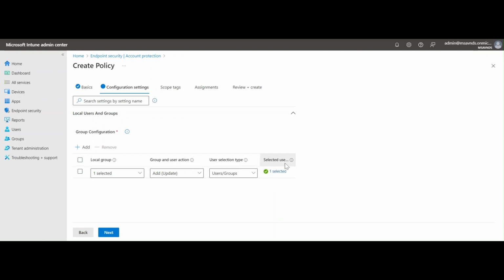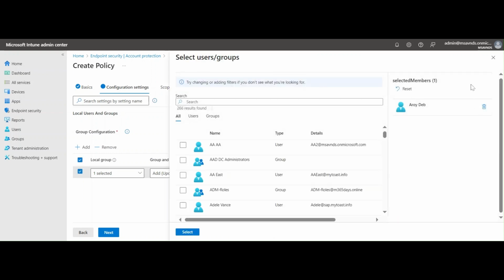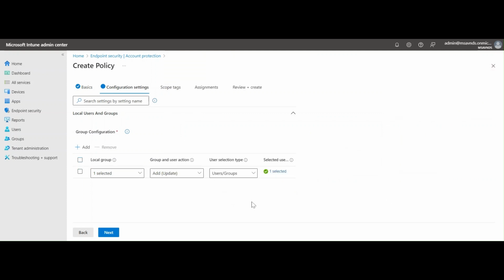So once that is added, and if you want to remove it, you can come back and simply remove this user account from here, right? So this way we can add and remove, or maybe simply update the policy as and when we need it, right? And if that is the case, then we can do it. If not, then we should be good here to create and update the policy.